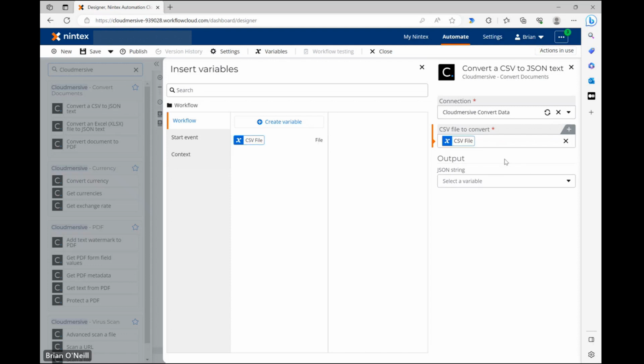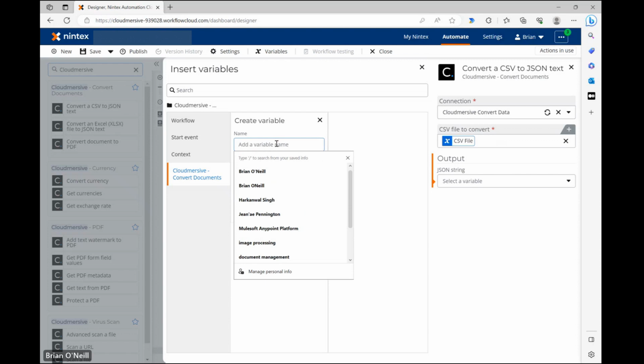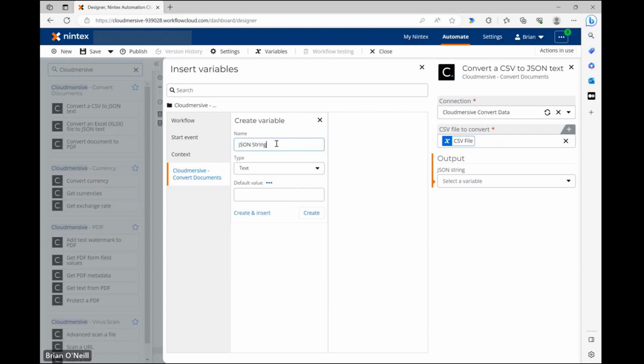Now we can save our eventual JSON output to a variable just like before. Let's click on the Select a Variable dropdown, select Add Variable, and then give our variable a relevant name like JSON string. We can confirm text as the data type, then click Create when we're finished. Finally, we can select our variable from the dropdown.